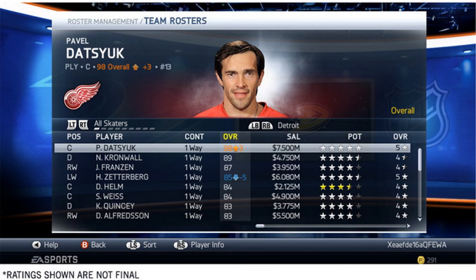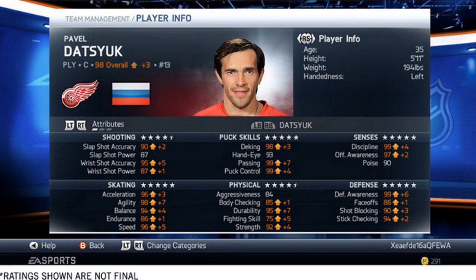Same potential system, as you can see, the 5 stars with the silver, gold, and most likely green and red. Also, for the overall, we can see 5-star, 4.5-star, 5-star, etc. So that's pretty cool to see coming back. Also, guys, right here you can see, if you go to the actual player info screen, it'll show you all the individual stats that are better. So I think that's really cool. Right here for Datsyuk, for instance, you can see disciplines all the way up to 99. He's got offensive awareness at 97, durability at 95, puck control at 99, passing at 99, deking at 98. That's insane. So you can just basically see where he's doing better.